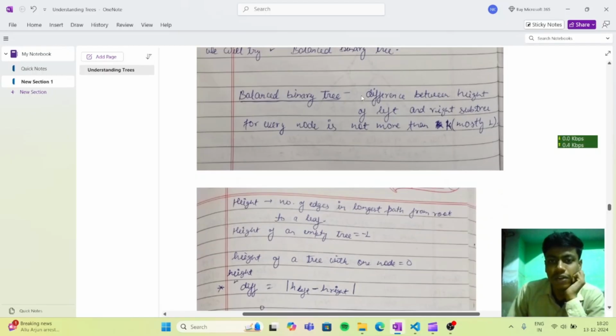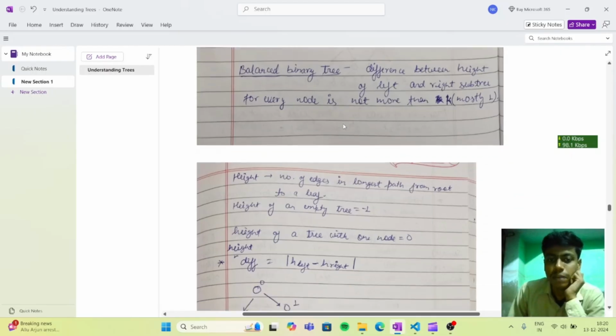Now, balanced binary tree. A tree in which the difference between the height of the left subtree and the right subtree is not more than k. In most of the cases, k is considered to be 1. Those trees are called balanced binary trees.